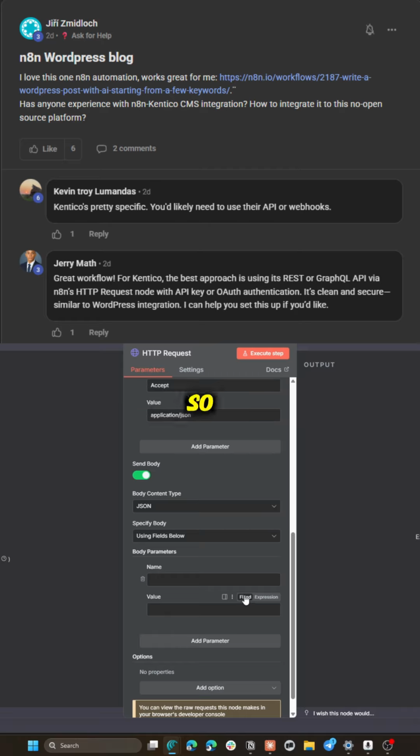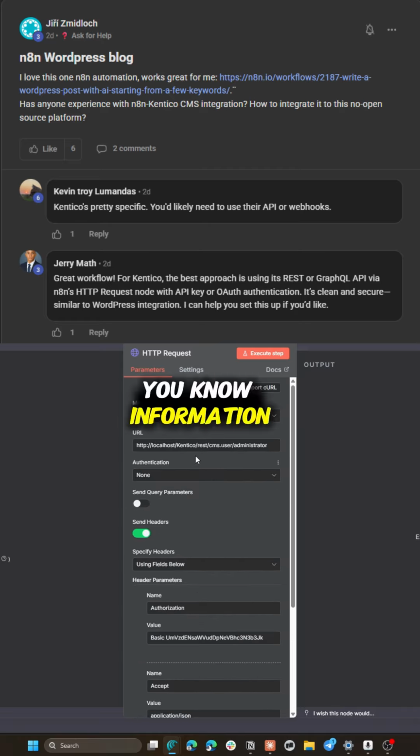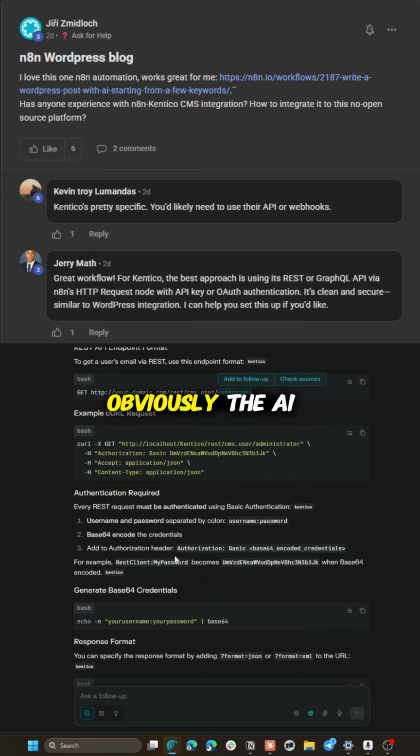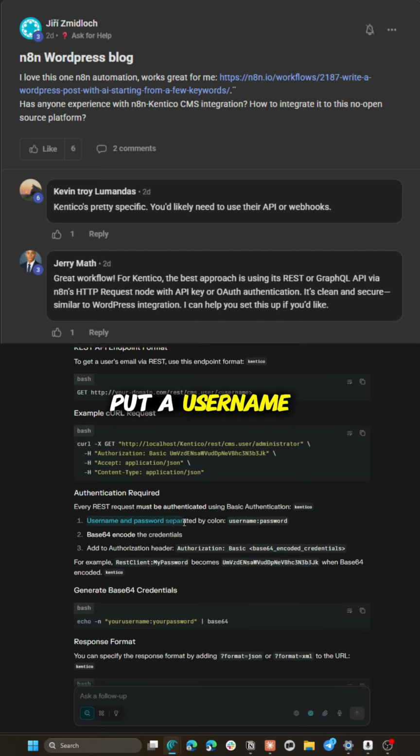This is not it though, right? Depending on the information, so this is localhost, you need to give the correct information. For me, I didn't give the correct information because this isn't a real function. However, if you get the right function, it's going to ask you to put a username, for example, and the AI is going to tell you, okay, authentication required so you can actually complete this API request. You need to put the username and password, and then base encode it.